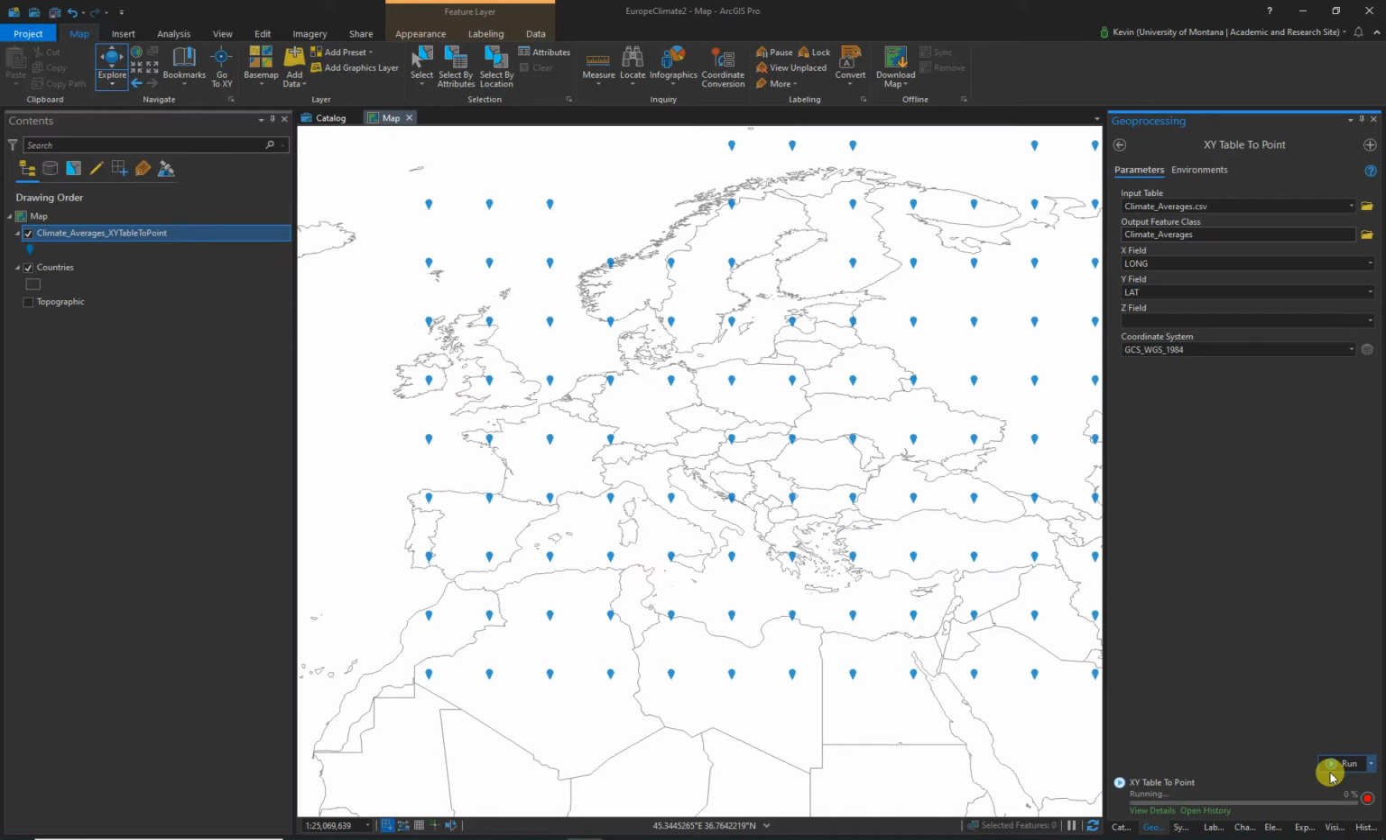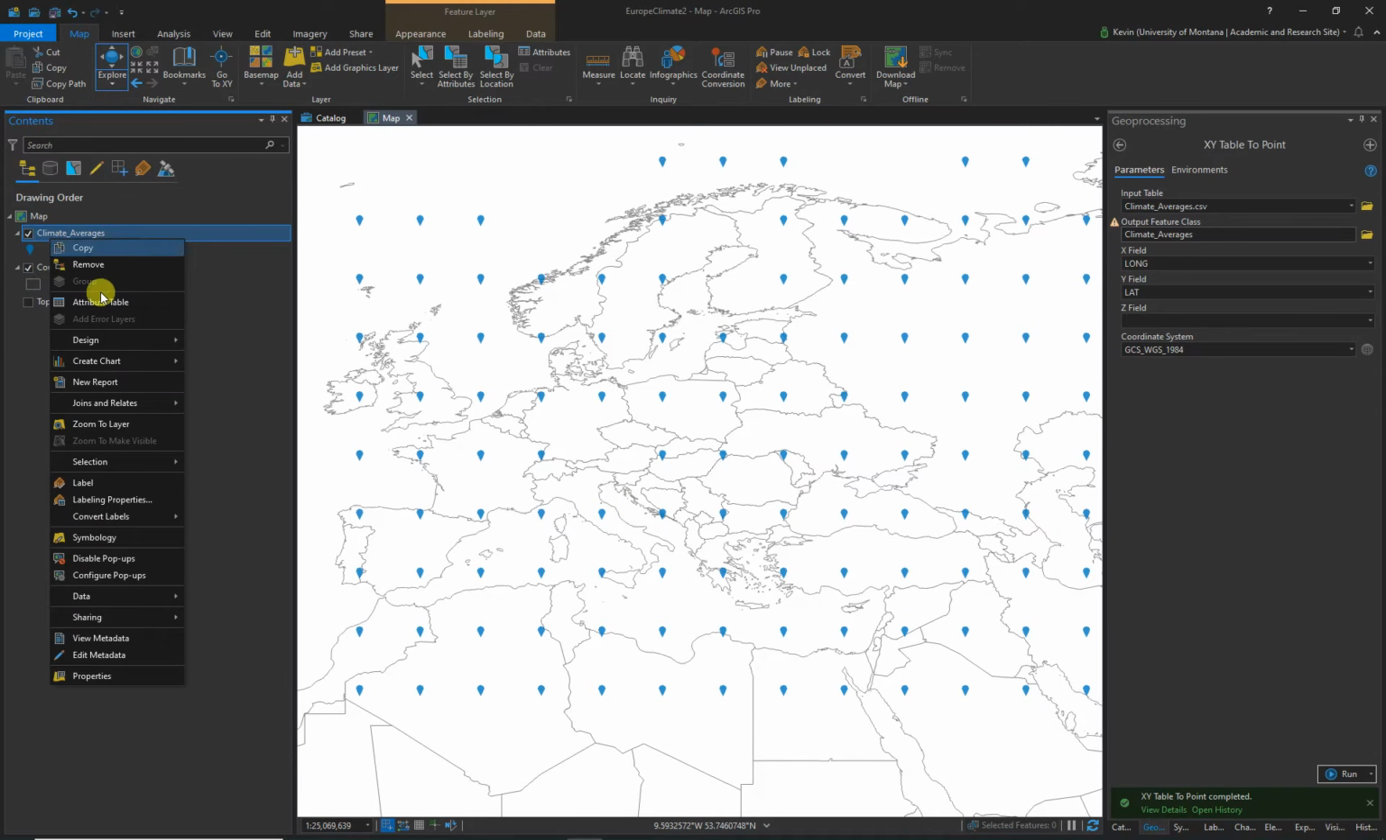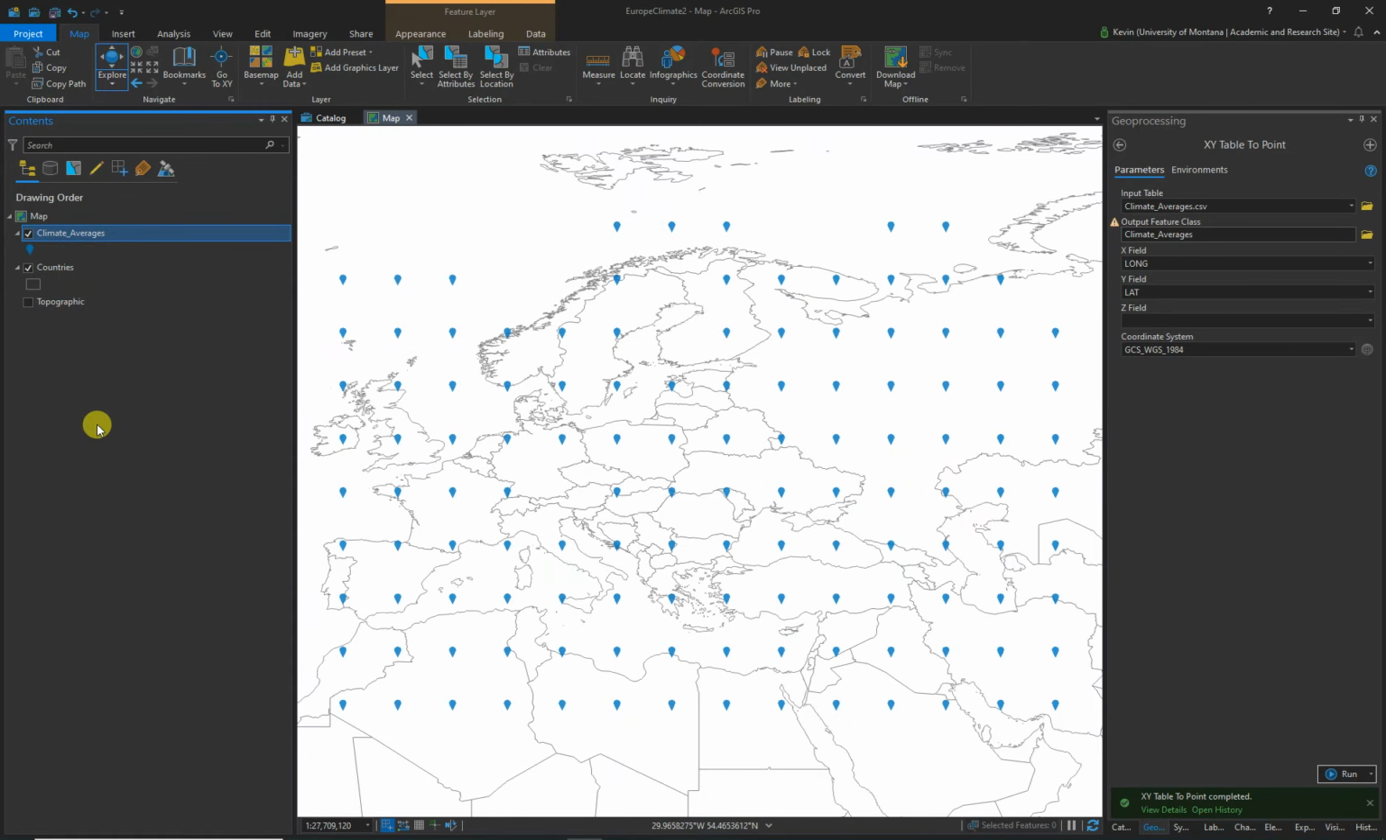Then I'm going to have 2 copies of it. There we go. I'm going to get rid of that first one. Okay, now it's in the right place. And it comes in with these little pins. It doesn't really much matter. But what we do want to do is right click on this guy and say zoom to layer. So now we've got all of our 125 points over Europe.